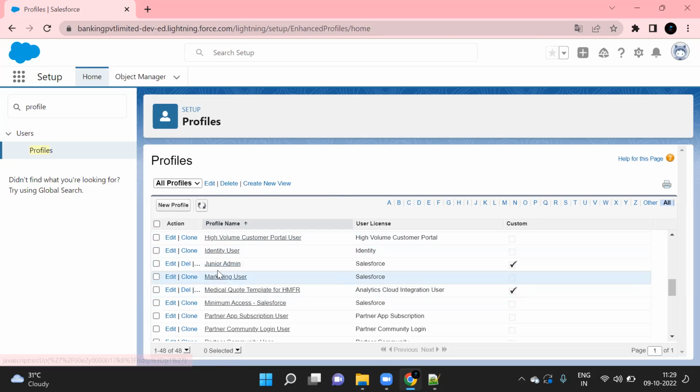So what is the meaning? It means the standard profile, do you think about it? Custom profile we cannot clone. How many people are saying that custom profile is not cloning? Custom profile, can we clone or not? I'm repeating again. Okay, give me one minute.